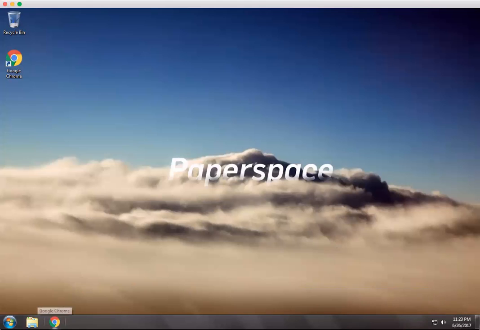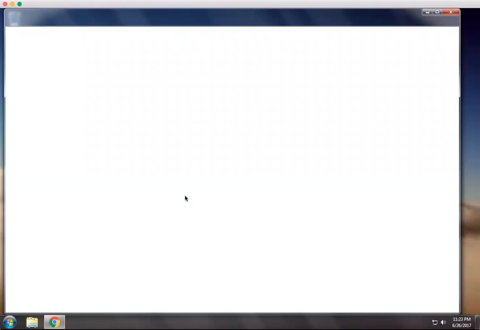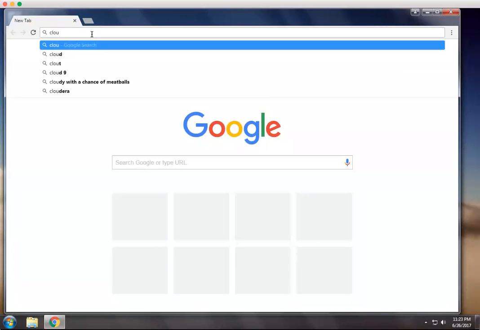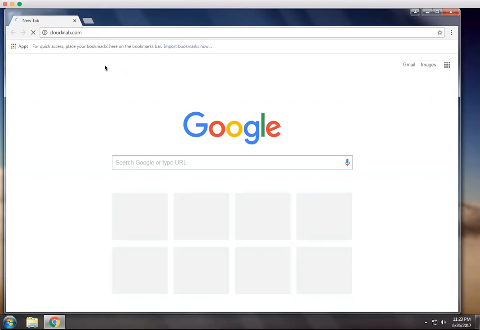First of all, the most important thing is to log in to CloudXlab. If you do not have Chrome, please install Chrome, because most of the services are compatible with that browser as of today. So first of all, let's try to log in to CloudXlab.